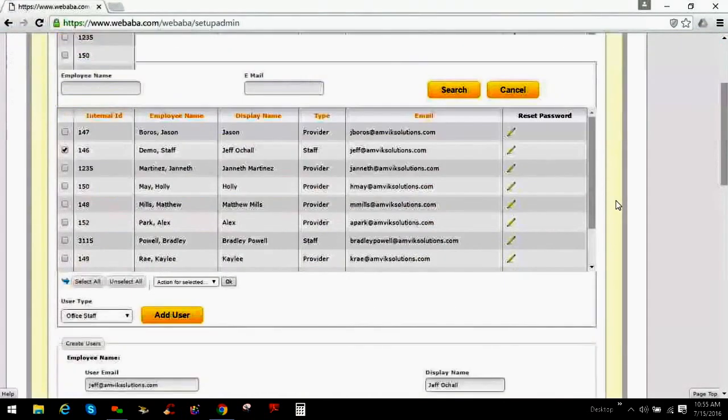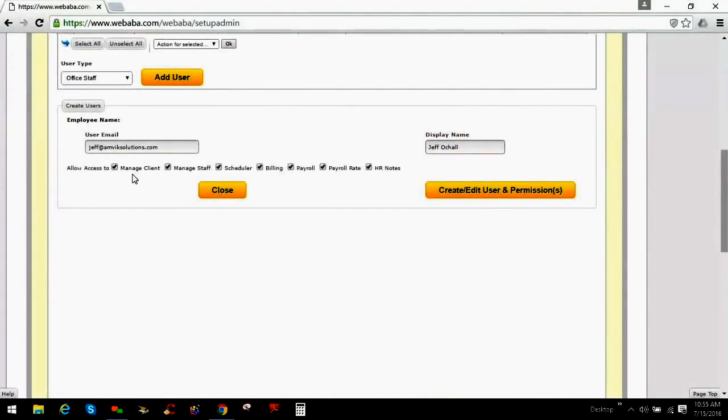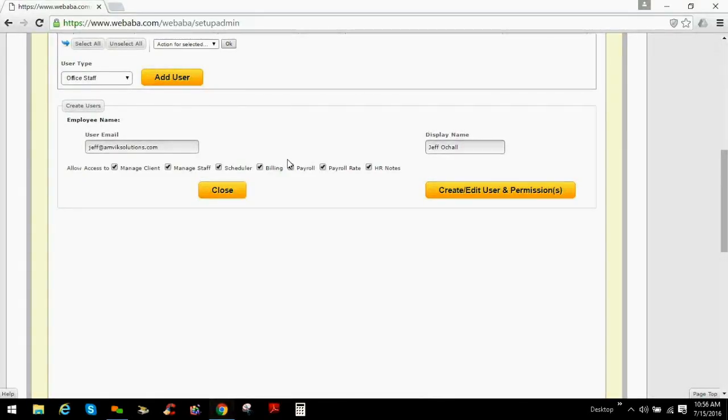It's going to populate them, and then you can come down here and make any changes to the access that they have. This goes for both office staff and a provider. And if you need to edit those activities, you're editing these down here, click Create Edit User and Permissions. This will change the status of the security clearances that they have, and it will also email them a temporary password. So they'll have to reset their password and go into the system, and then that changes the security clearances they have. And that's it for add edit users to the WebAVA system.